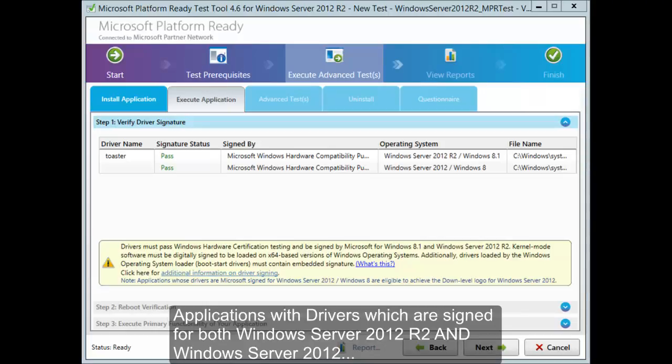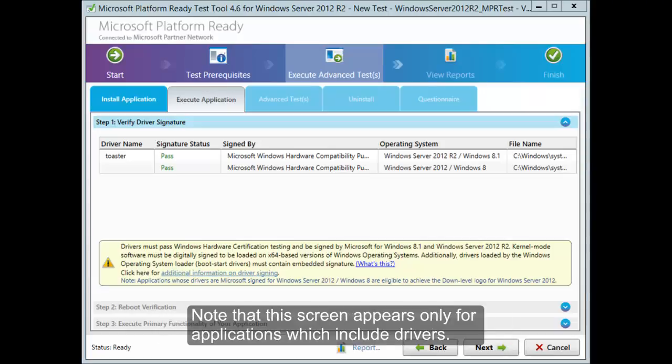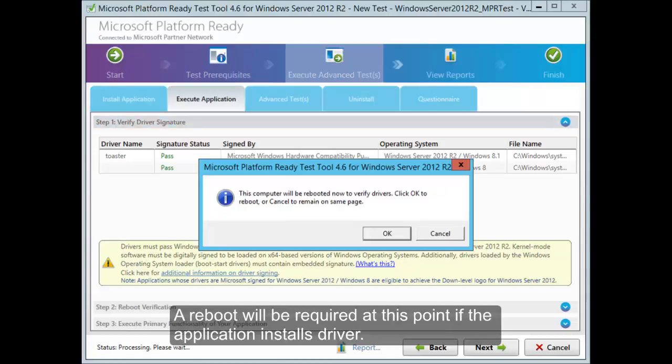Applications with drivers which are signed for both Windows Server 2012 R2 and Windows Server 2012 and pass all tests will receive a certified for Windows Server 2012 logo as well. Note that this screen appears only for applications which include drivers. A reboot will be required at this point if the application installs a driver.